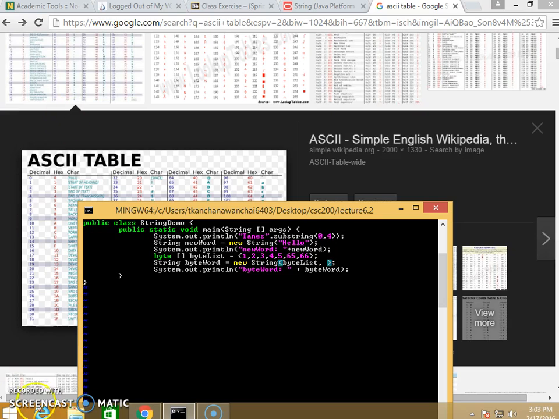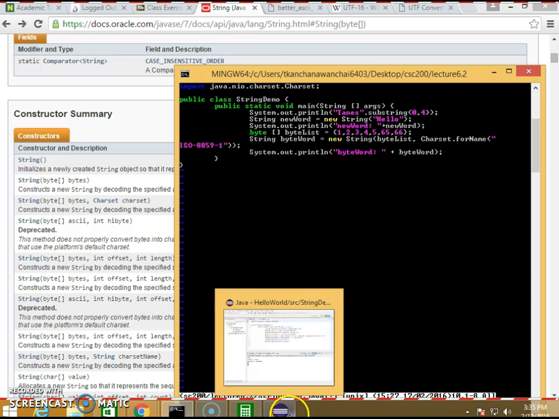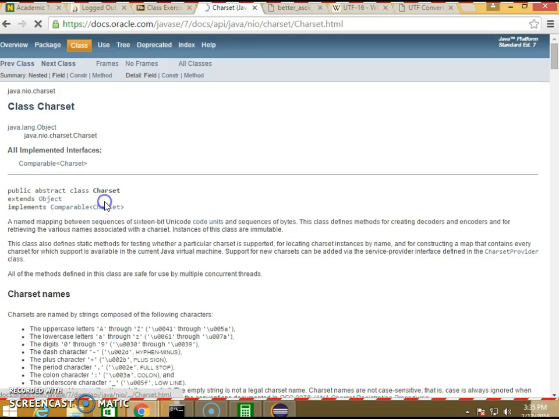So in this case, we use two parameters here, right? With the byte list, the first parameter that we pass here, string constructor, byte list, comma, and charset is a class, so we need to use the method of that class for the charset name, right? So charset name, we have different charset names if you click on here.